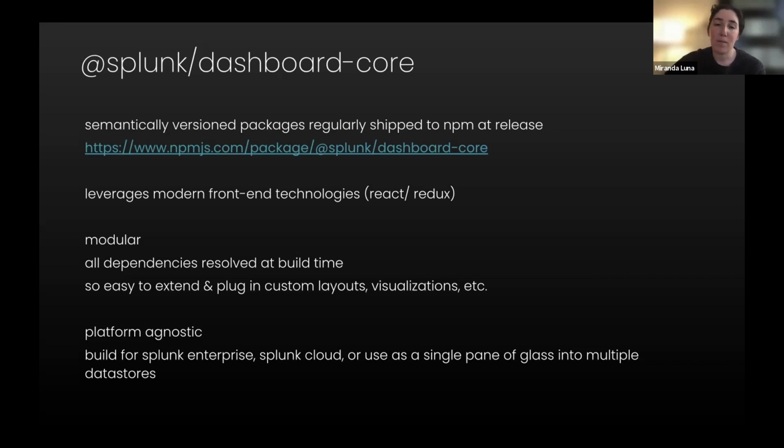But the important thing to realize here is that we're actually leveraging modern front-end technologies. We're using React and Redux, and also for the dashboard definitions, we're using JSON instead of XML. A couple other things to be aware of is that this is very modular. All of our dependencies are resolved at build time. And that makes it very easy to plug and play with custom layouts, visualizations, etc.